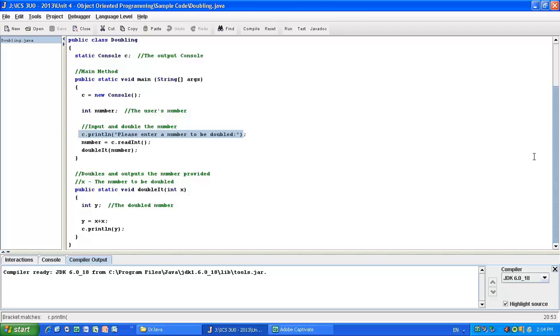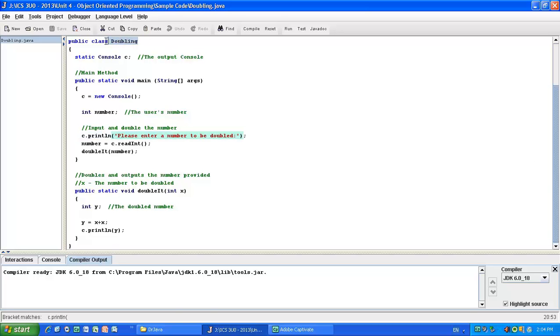Alright, so here's a sample program about how to create commands in a program that you've written. This is the class called doubling, and what it contains is the main method that we know runs when we start up our program, and we also, outside of that method and inside the class itself, have our doublet method that we saw in the lesson before.